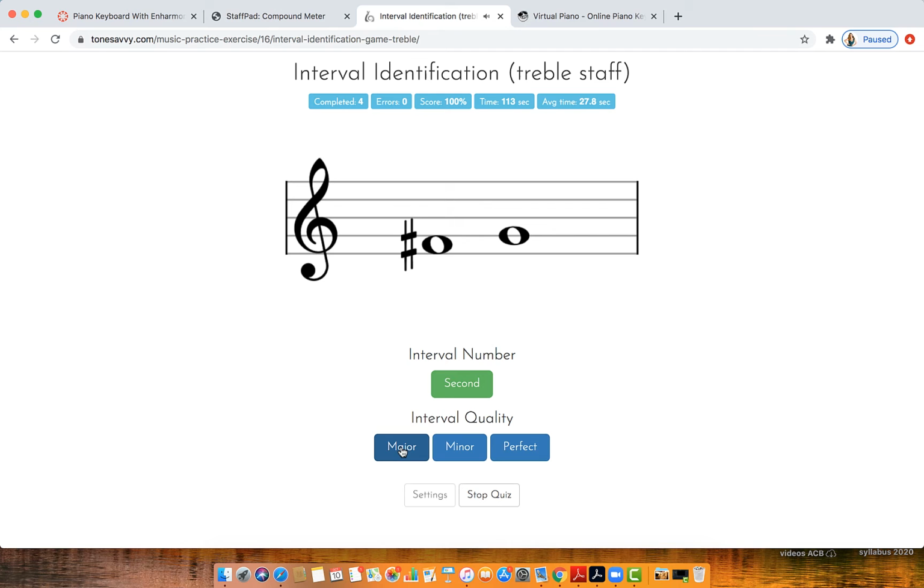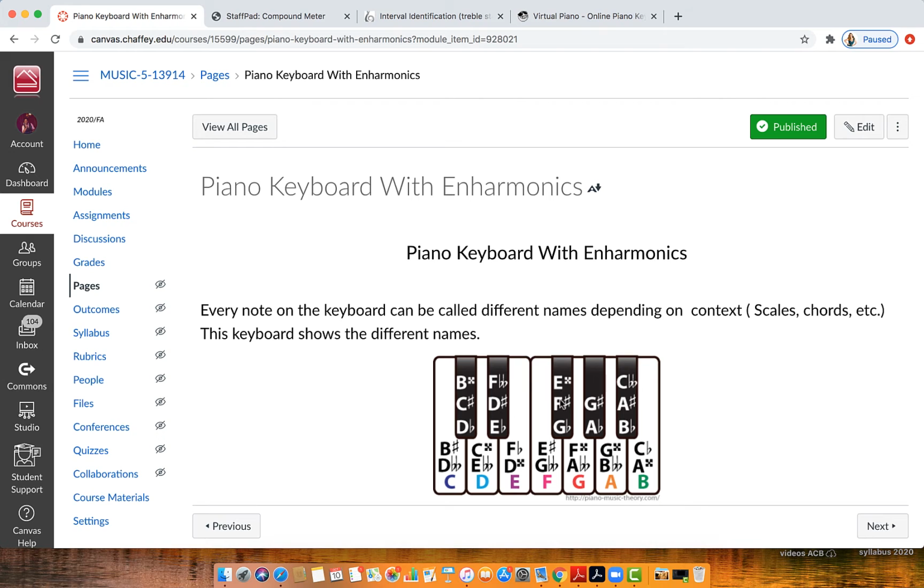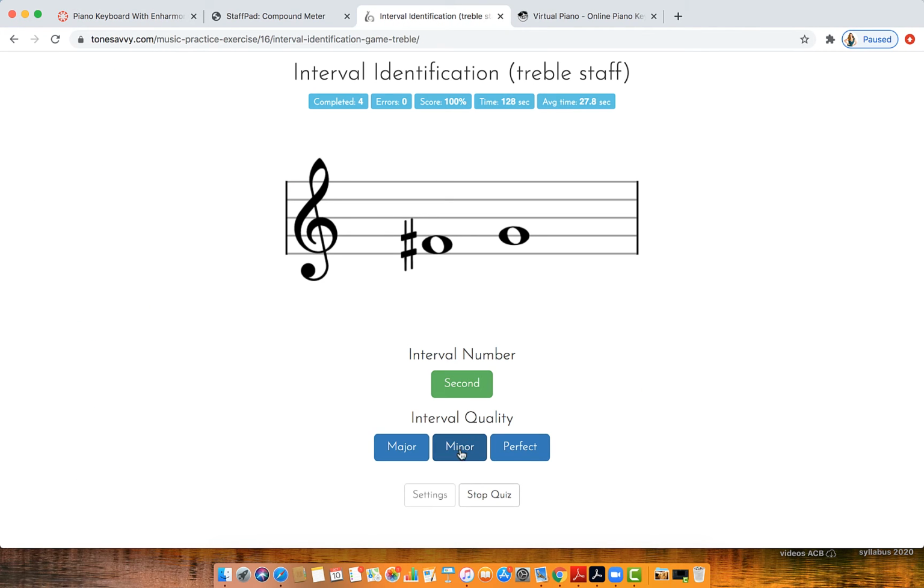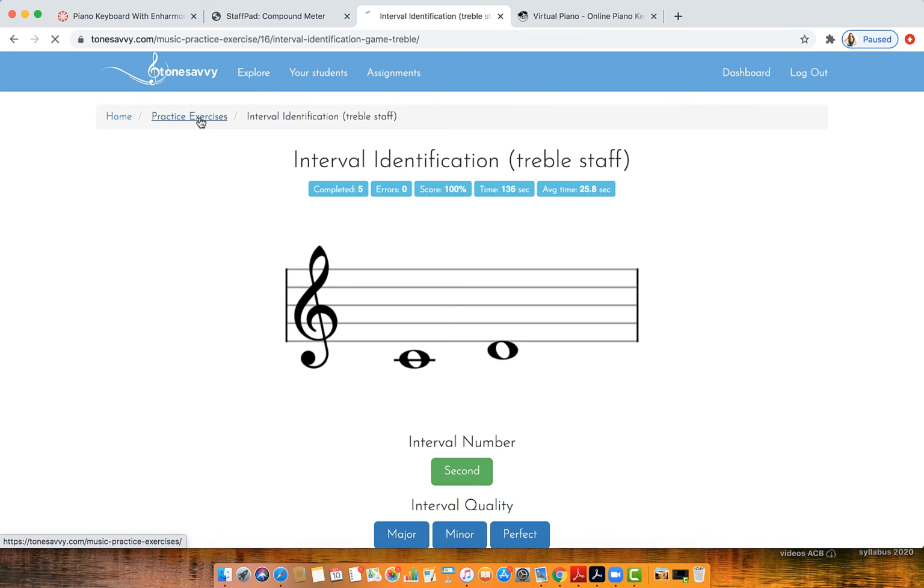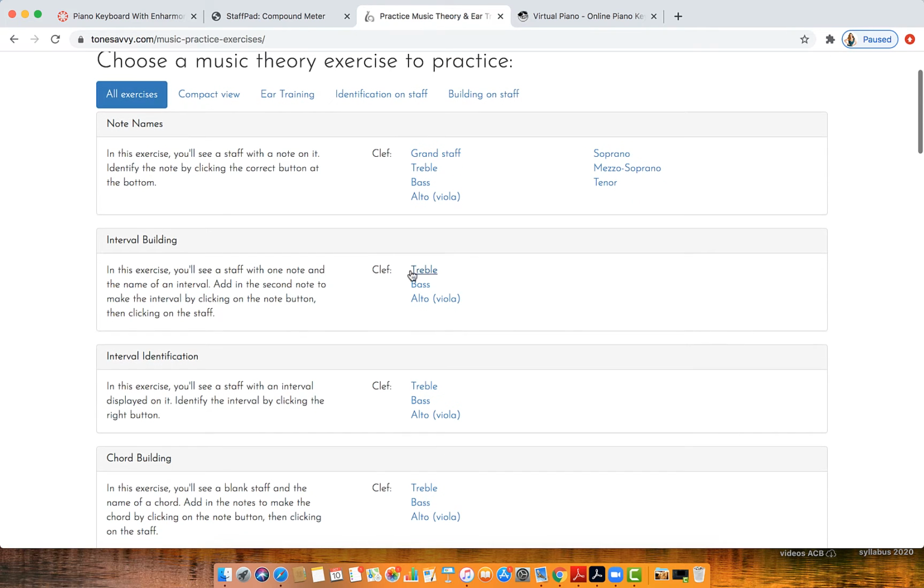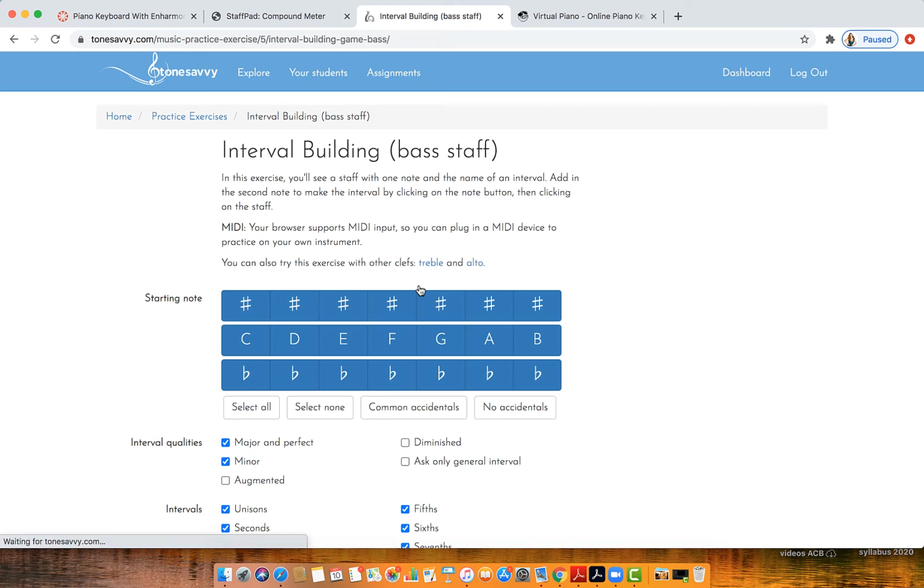Let's do one more. F sharp, G on the keyboard. F sharp, G. That's a half step, which means it's small, so it's minor. Okay, so on the midterm, you'll be doing one in treble and one in bass. But let's go to interval building. Let's do bass clef. Interval building.